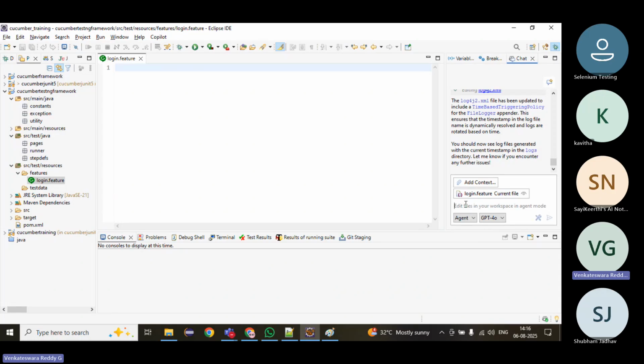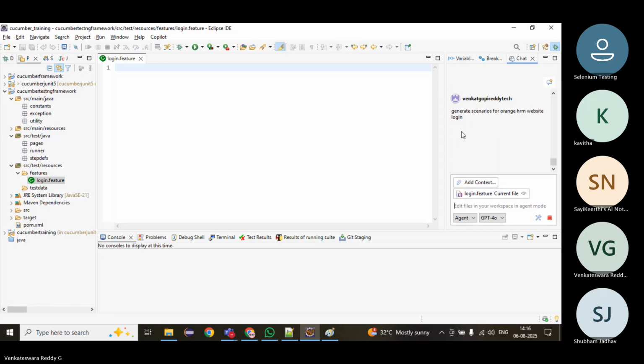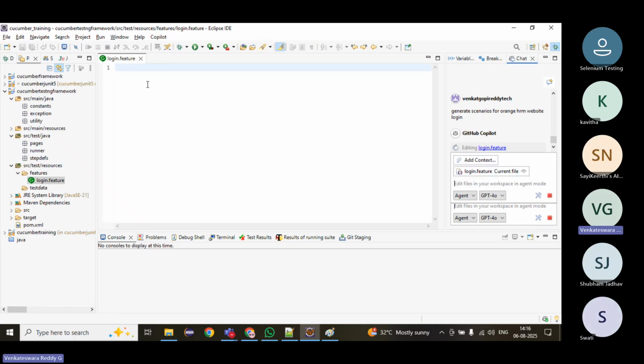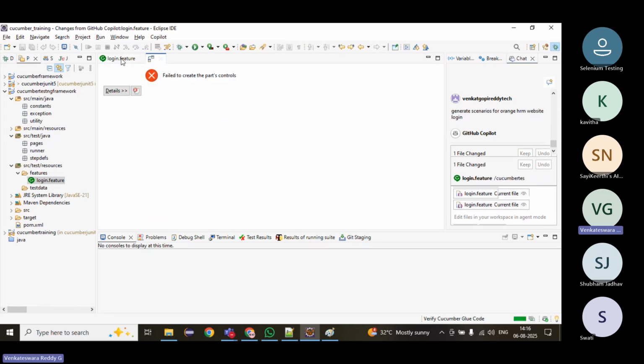Then I will ask: generate scenarios for Orange HRM website login. Okay, we'll see how it will generate. Just press enter. Okay, it's running. It will generate automatically and it will also update our file. See, it is updated.